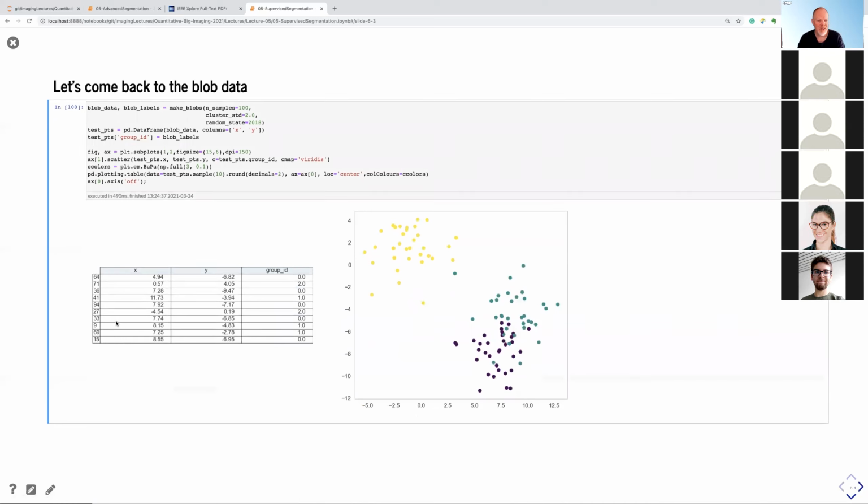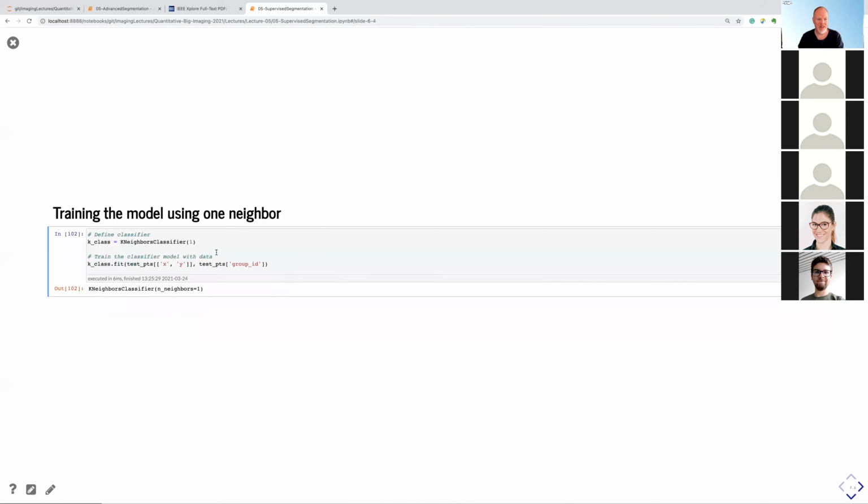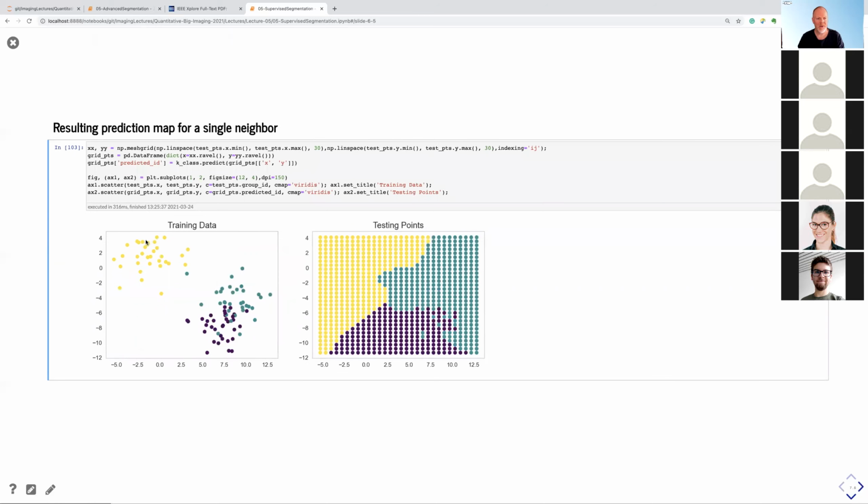Now, when we go back to the blob data, we can also try to do some work here. We have our groups in the training, and now we want to see what we can do with it. We train it with this data. And we only have 1 neighbor. And now we actually create an array with testing points. So we have different coordinates and then we probe each one of these coordinates.